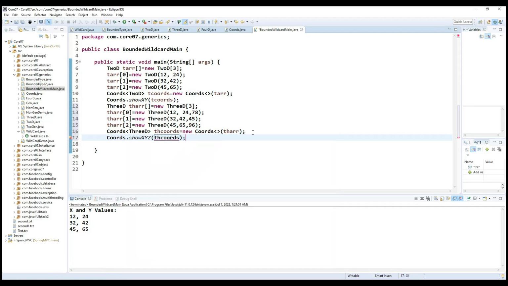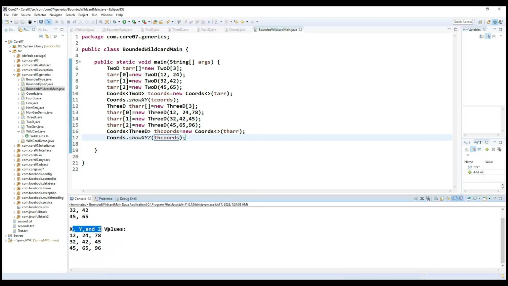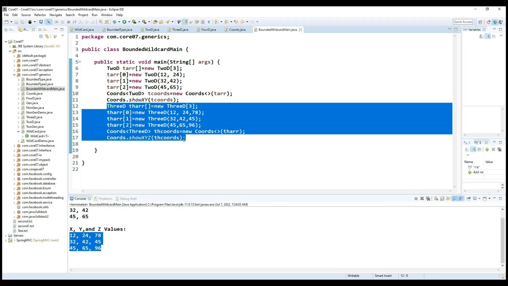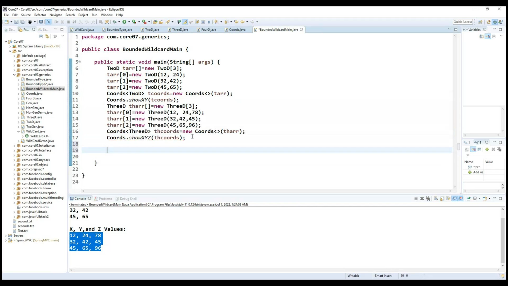Show XYZ. Now this will call the XYZ related information. So observe carefully, XYZ values, these are all the three values. Now finally, what is the one more method we defined here? Something like 4D. So the final step I'm trying to write here.